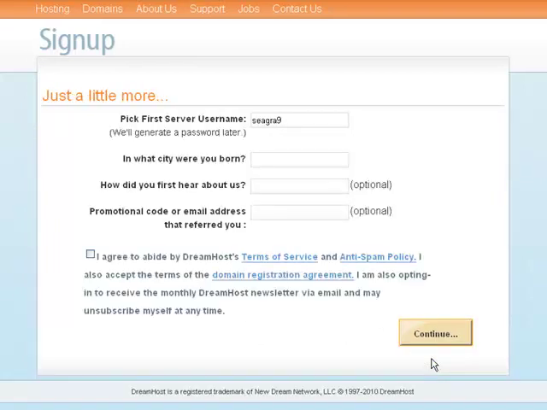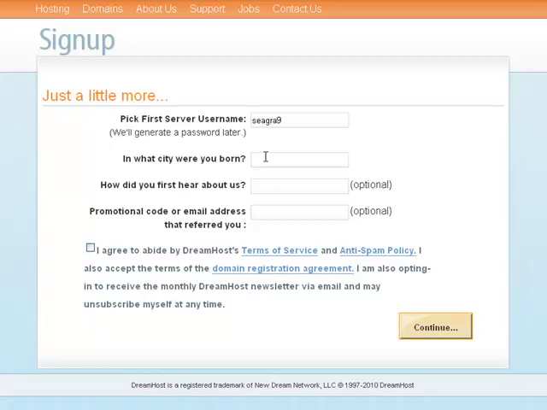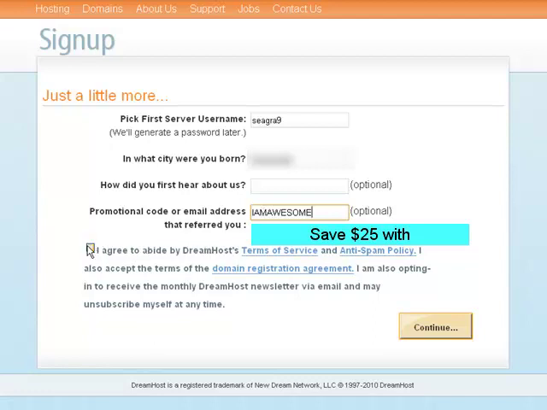On the Just a Little More page, the first thing they ask you to choose is your server username. They have something auto-generated for you there, and you can keep that or choose something that is a little more recognizable to you. And they're going to generate a password for you later. Then just go ahead and enter the city you were born. Skip right to promotional code or email address that referred you, and this is where we're going to save you $25. The code that you're going to put in is I am awesome. Because you are. And then go ahead and click this box down here, agreeing with their terms of service and anti-spam policy, and click continue.